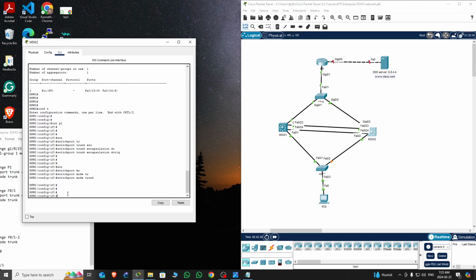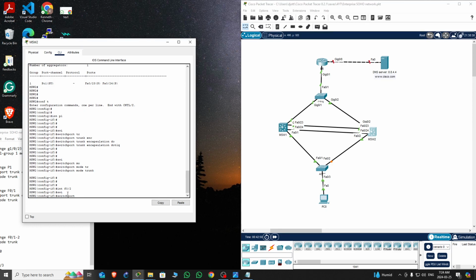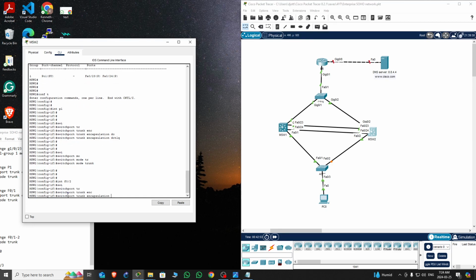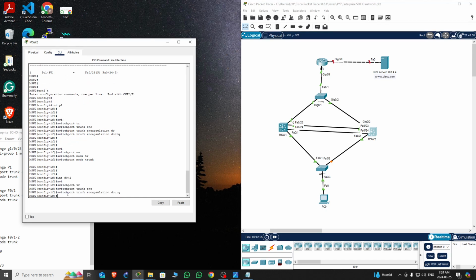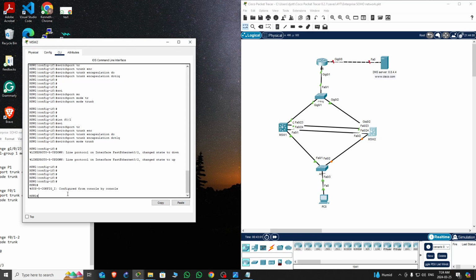Okay, do the same thing on FastEthernet 0/2. Interface FastEthernet 0/2, switch port trunk encapsulation dot1q, switch port mode trunk. We exit out of there and save.